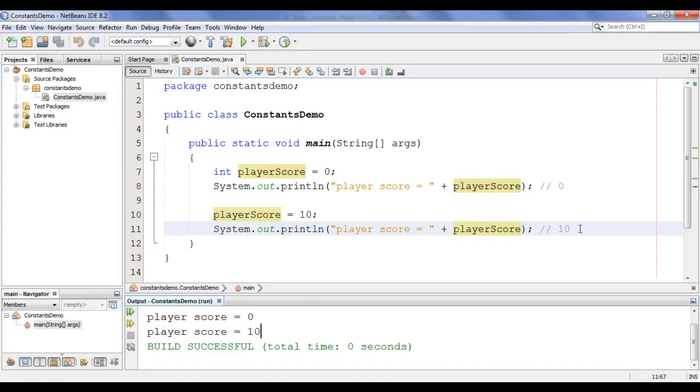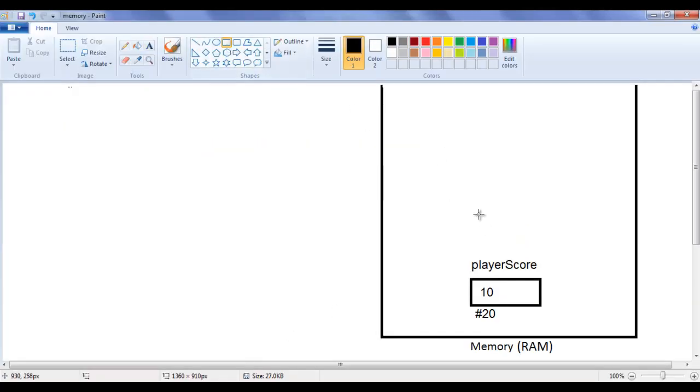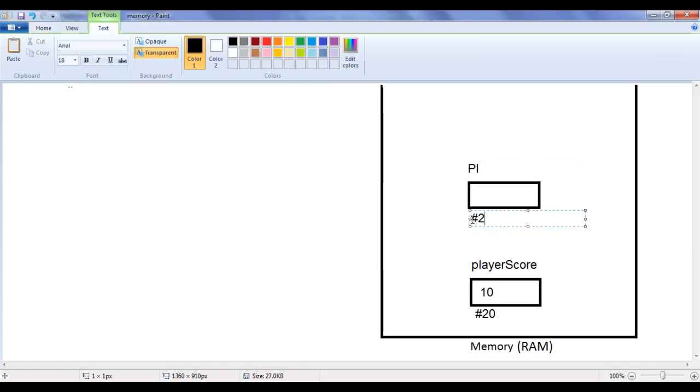I go to NetBeans. Here I say final float pi equal to 3.142f semicolon. F indicates float value, guys. We need to understand what happens when this statement is executed. When this statement is executed, the computer goes to its memory. It allocates 4 bytes of memory location. To that memory location, it gives the name pi. Let's assume its address is hash 24. Inside that memory location, it puts the value 3.142.